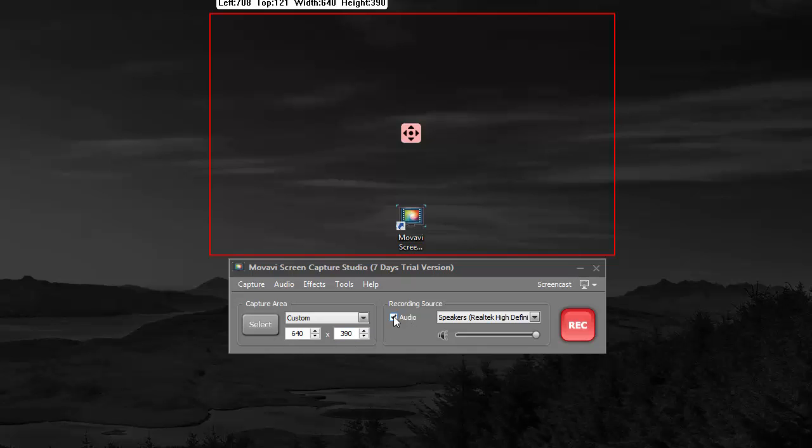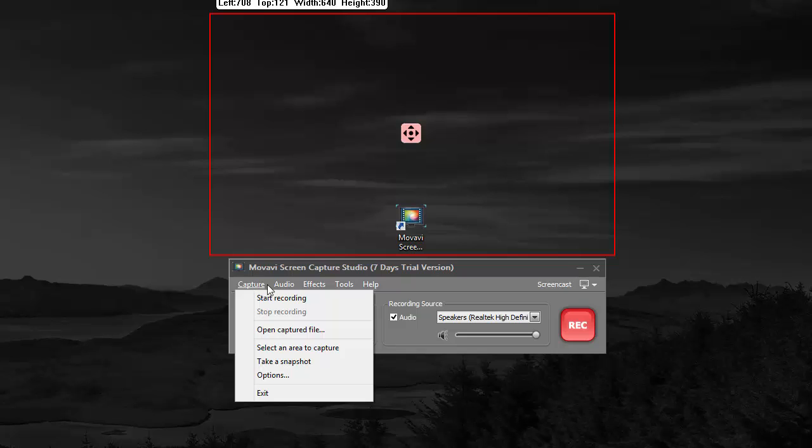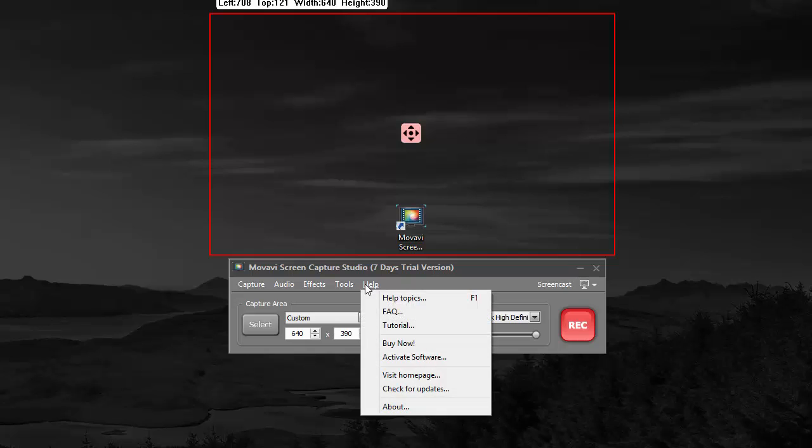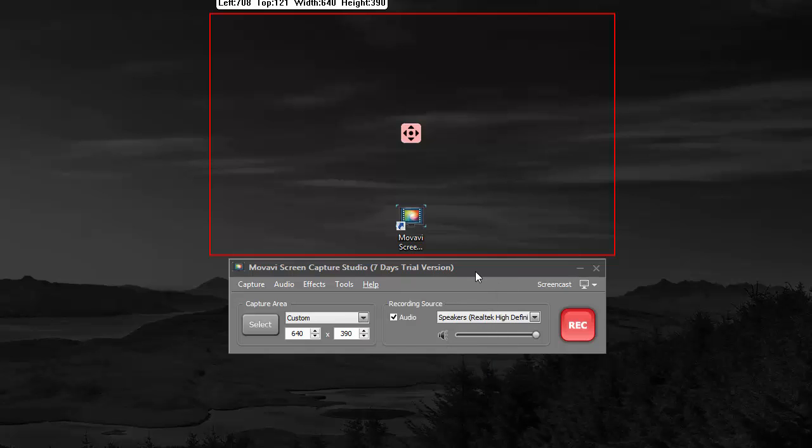You can choose to record the audio, you can record the sound coming from your speakers, or you can choose to record the microphone sound. So if you're recording a video online, you want to make sure you choose the speakers, and basically it'll record the audio that's coming through your computer from that video, and it records it very well. Up here are some options for your capture, for the audio, for effects, additional tools you can download from Movavi, as well as information on how to do certain things through the tutorials, buy, activate the software, and get updates.